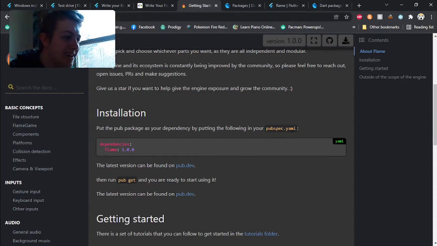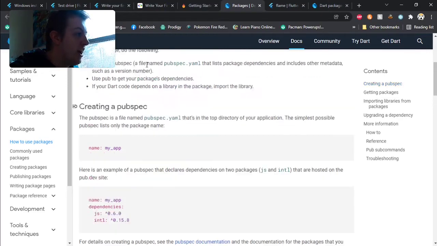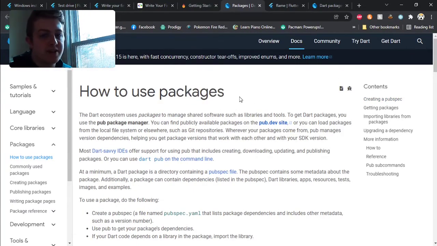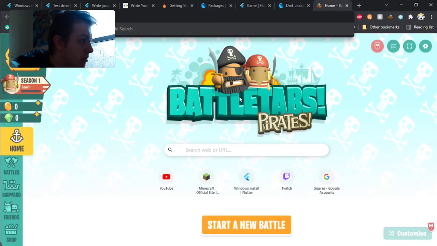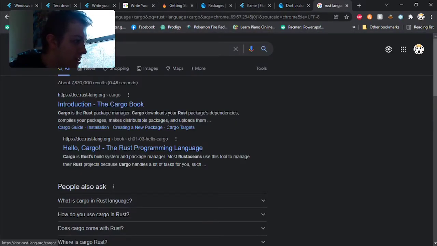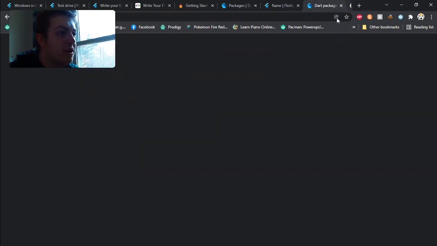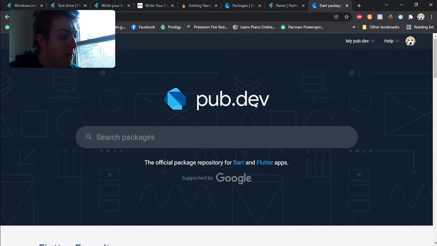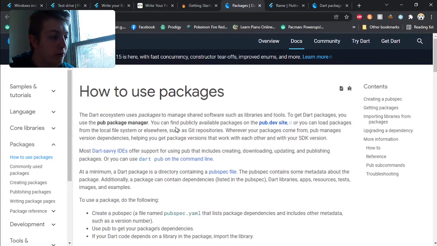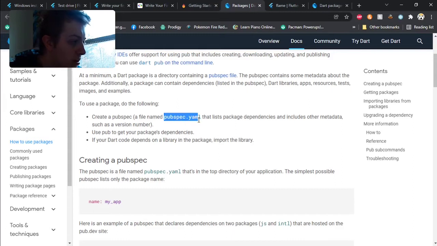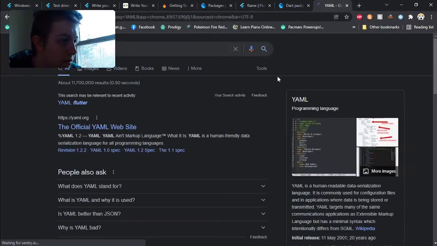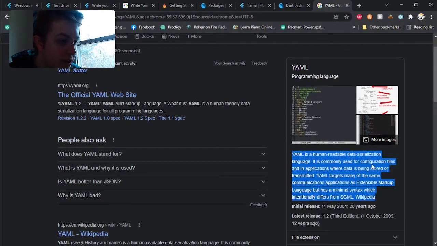Yeah, so essentially this allows you to use packages, which are libraries, right? A little bit like Rust's crates or cargo. Sorry, the Rust language's cargo, which is the official Rust package manager. The official Dart package manager is pub, and all you have to do to make what we call a pub package is make a file called pubspec.yaml, and I'm just going to look that up quick. YAML is a human-readable data serialization language similar to HTML.